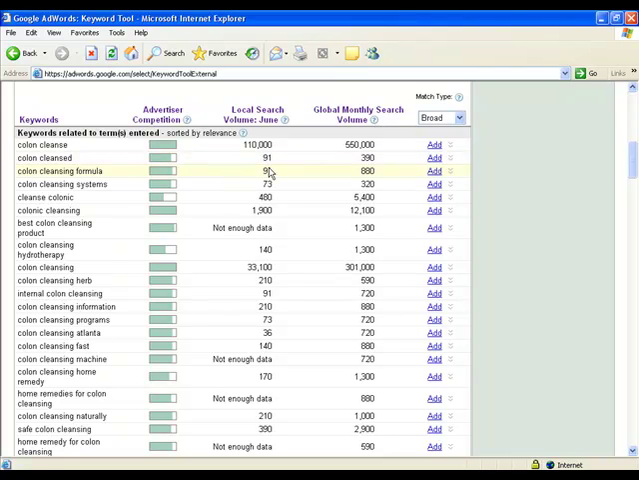Though, very interestingly, if you look at this top figure, colon cleanse, 20% of all searches on the internet for colon cleanse come from the UK. So, just ideas bouncing around. Maybe worth creating a .co.uk site all about colon cleansing, targeting UK specific products and services and companies. Could be very, very profitable.